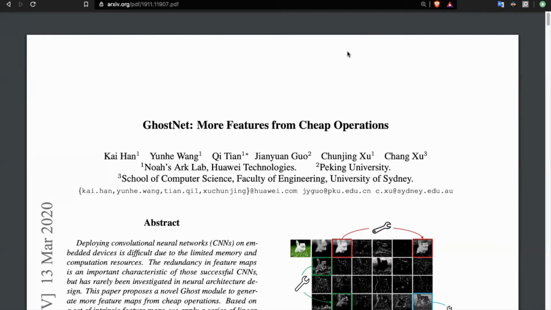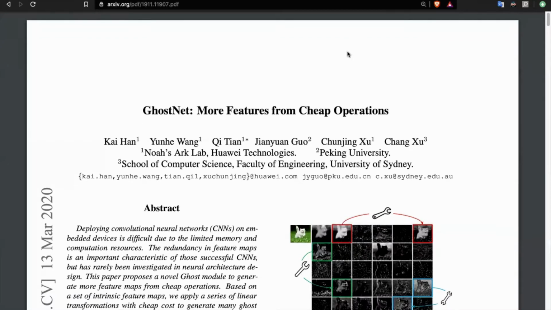It's Ivan here and Pavel, and today's paper that we're going to discuss is GhostNet, More Features from Cheap Operations. It's a paper from Huawei and Peking University and the University of Sydney. Without further ado, I guess we're going to go into it.